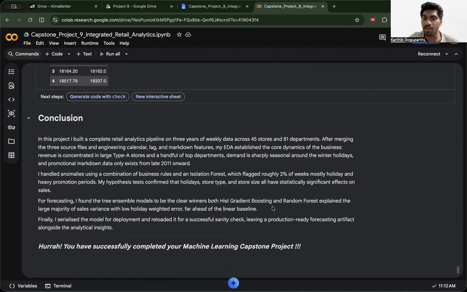That is for the integrated retail analytics for the three data types, three data sets.